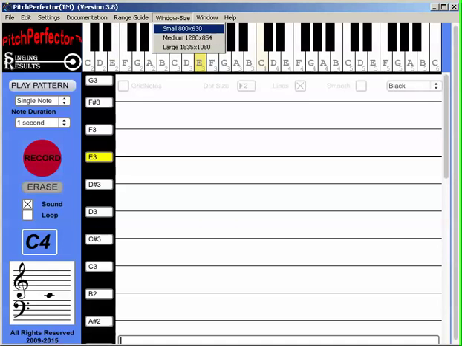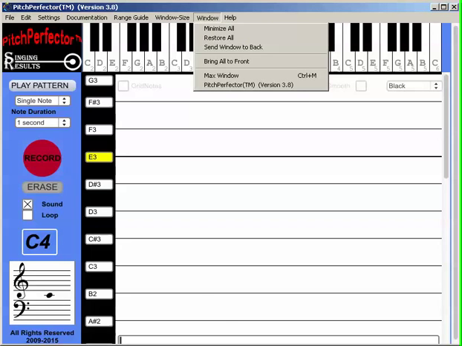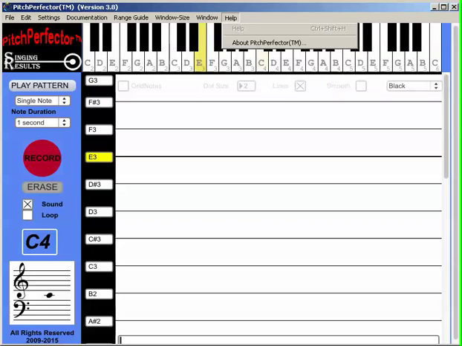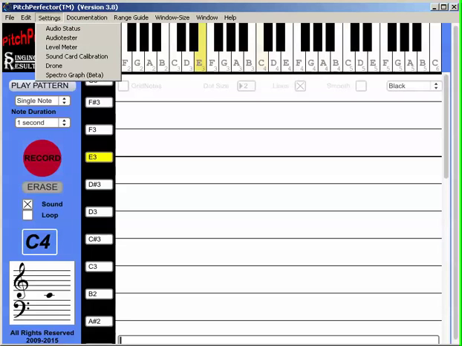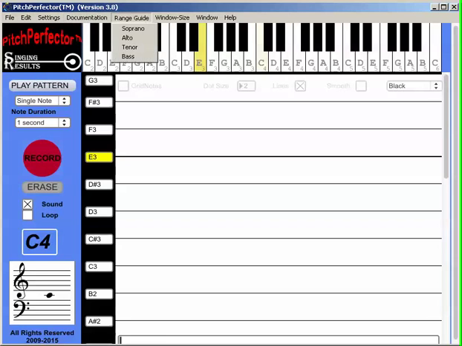Then we have an option of working with a small, medium, and large windows. And these will become obvious as you work with the program a little bit longer. For the purpose of this training video, we're going to stay with the small window size. You can ignore the window menu entirely, and you can also ignore the help down here at the end. So the only ones that you'll need to work with are settings, documentation, range guide, and window size.